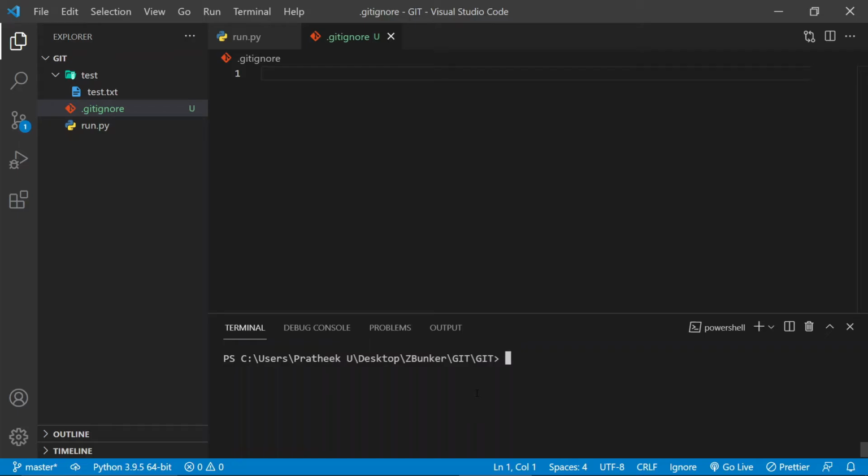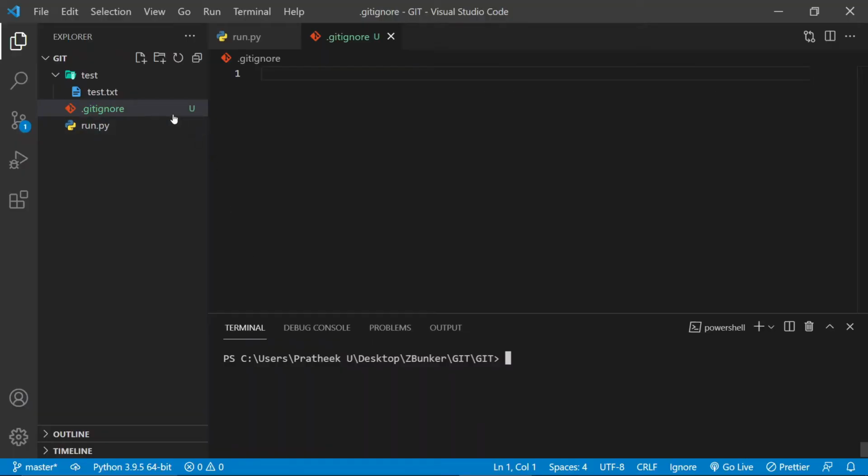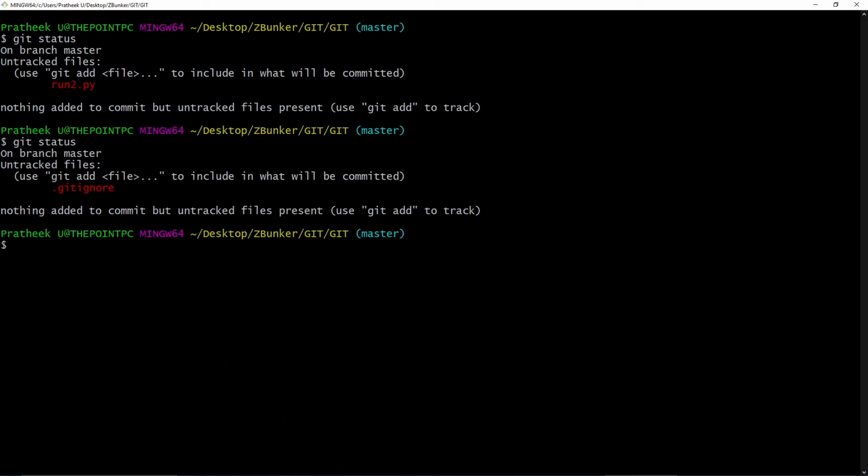So let me go back to Git Bash, git status, and you would see that .gitignore is untracked. So I won't be adding it to the staging area now. I'll be adding it once I include all the files inside it. Okay. So navigate inside the .gitignore file and type the name of the files that you want Git to ignore beforehand. So let me type run2.py. Let me also type a.log, b.log, c.txt.